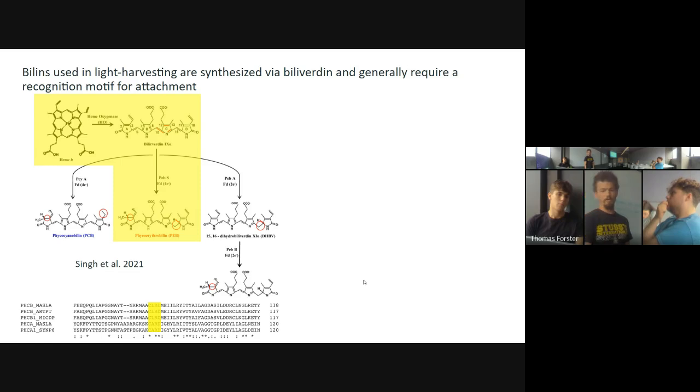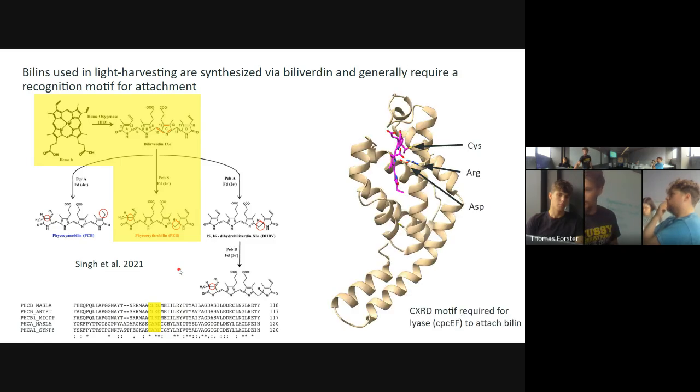And a lot of these light harvesting biliproteins bind the bilin by a thioether linker to a cysteine, and that needs to be recognized by a motif, which is the CXRD motif highlighted here. So this is an alignment of lots of different organisms' phycobilisomes. And a molecule called a lyase, CPCF lyase, takes the bilin once it's been synthesized, moves up to your biliprotein that's not got bilin on it, orients itself along this CXRD motif so that the correct portion of the bilin is facing towards the cysteine, and it allows the thioether bond to be formed.